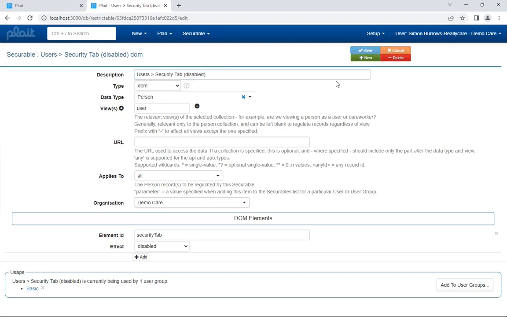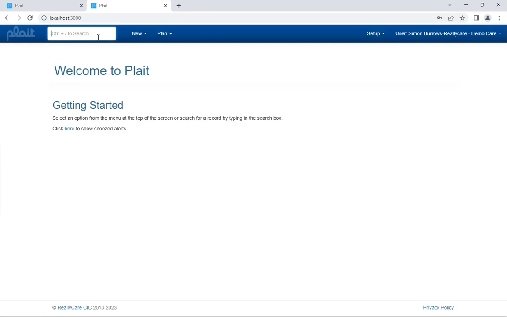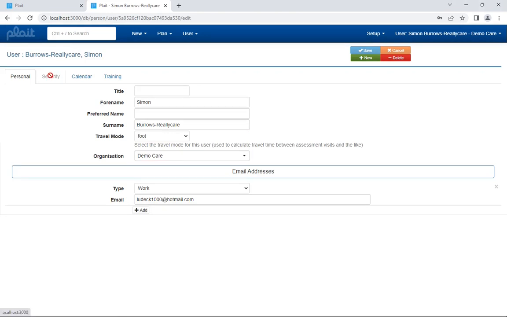After making changes to the definition of an existing securable, it is sometimes necessary to log out and back in to see the effect this will have on our own user record. After doing that, notice how this security tab has returned, but I am unable to click on it. Preventing access to a tab in this way doesn't seem like an especially useful ability to have.